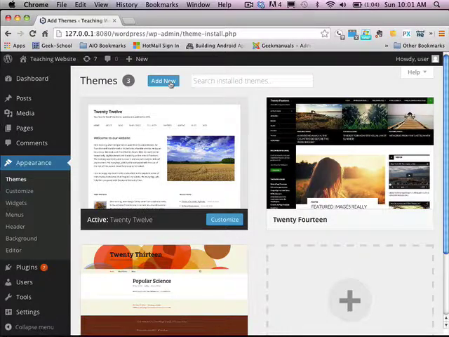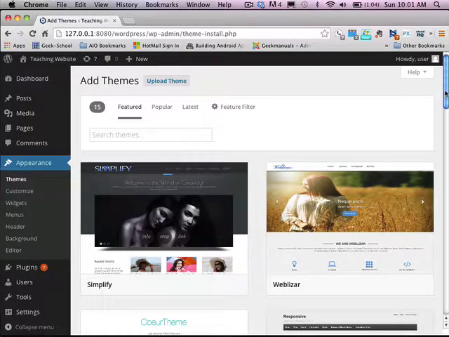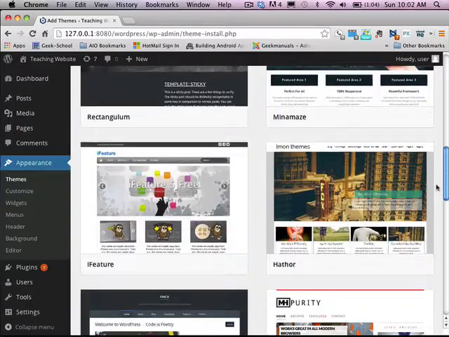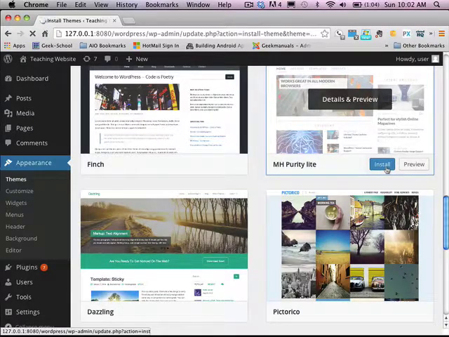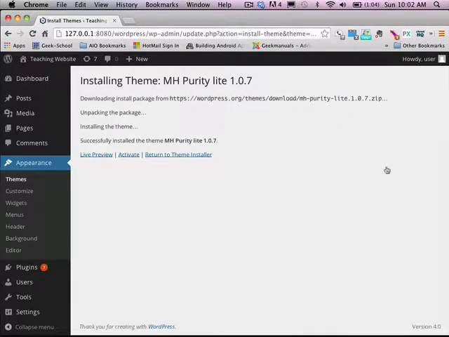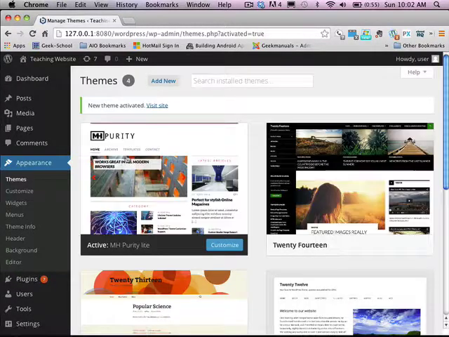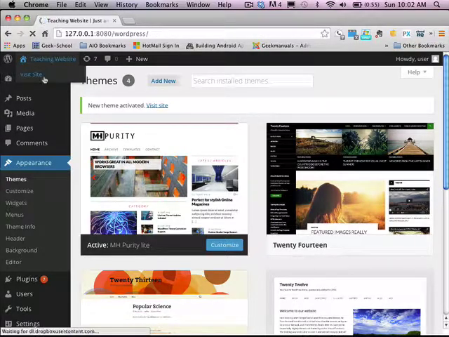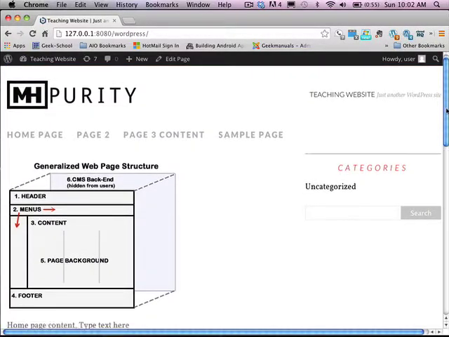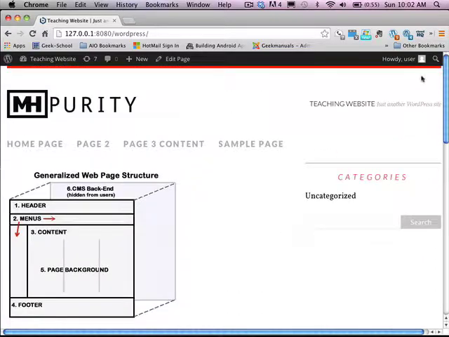If you like the theme, go ahead and install it by clicking on the Install button right there. It's very easy. Installing theme Purity Light 1.0.7. It unpacks the package. It installs the theme. You have a live preview, which you've already seen. And then don't forget to activate the theme. So click on Activate, and notice that will put it in this first position. And then always go ahead and visit your site to make sure that everything is okay and everything looks all right. You can see just how easy it is to change themes.